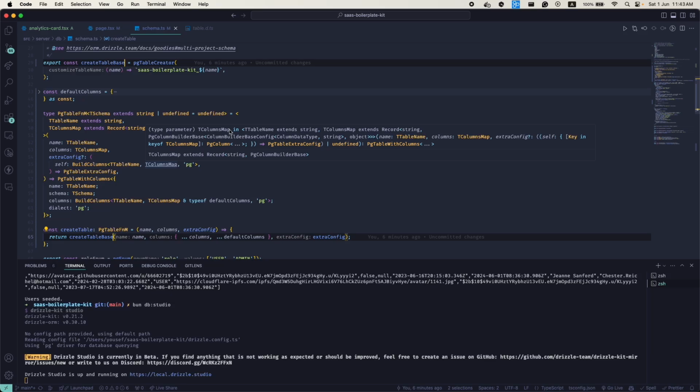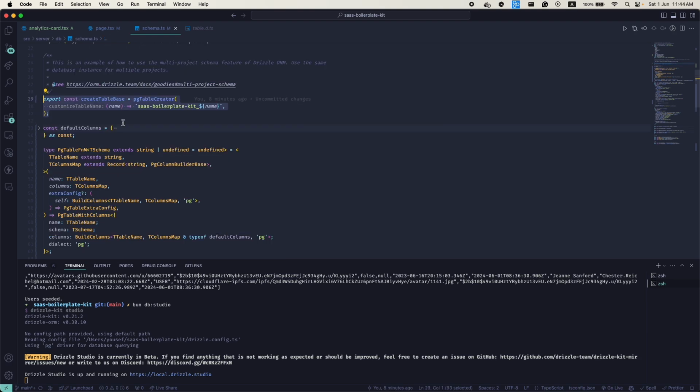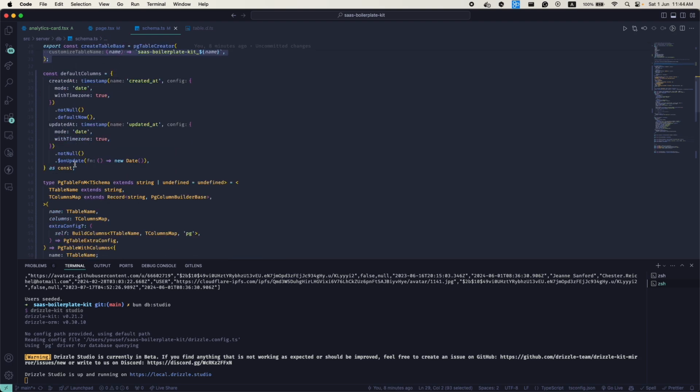Hey guys, I have a nice trick for you if you are using Drizzle ORM and you want to add default columns to all your tables. In my Drizzle project, I have this PG table creator. It depends on your database of choice. Second, you need to add the default columns that you want to add. In my case, I want to add the created at and the updated at.